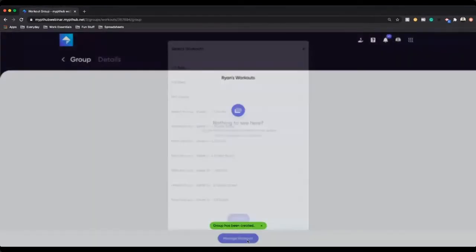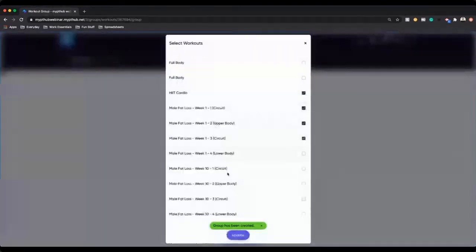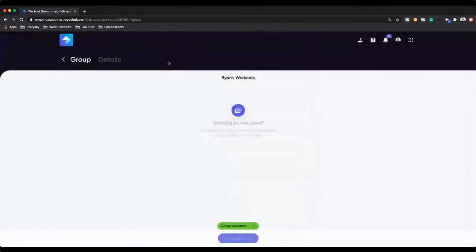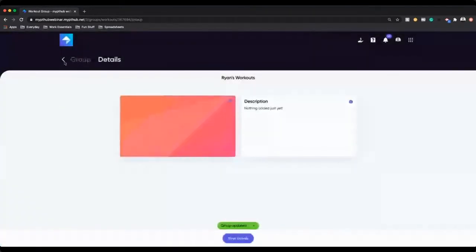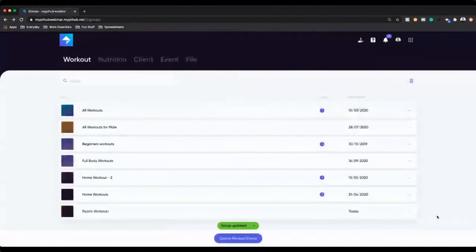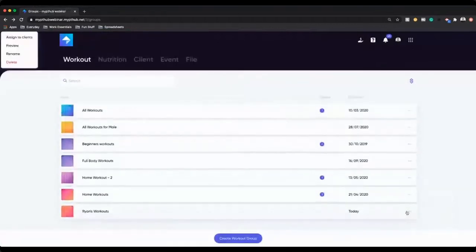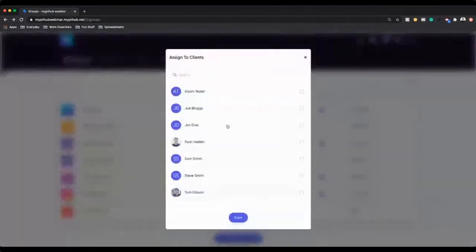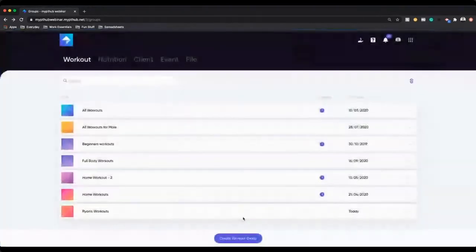I manage the workouts. I can pitch whichever workouts I want in this particular group, update those. I can add details once again to it. But you can now see the good thing about this. I can hit the 3 dots next to it, and I can assign this workout group to a client. So that just means that they will have access to all of those workouts instantly. So you're just making your job and your life a little bit easier.